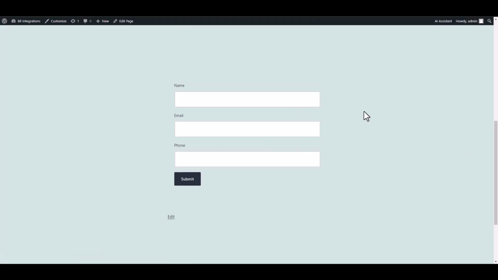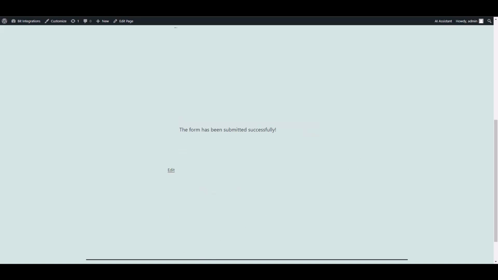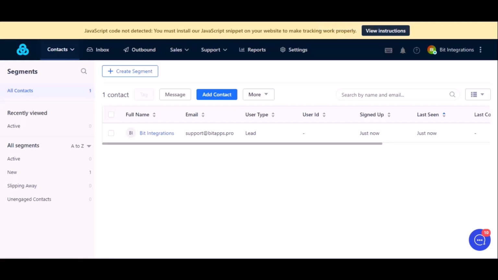Now go to your form and fill it up. Submit it. The form has been submitted successfully. Now let's go to GetGist. Here is the data that came into GetGist through the integration.